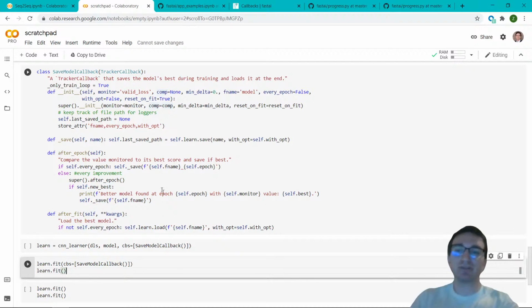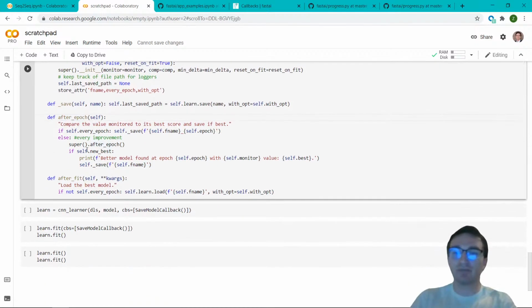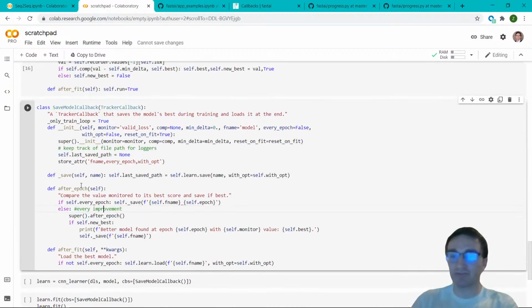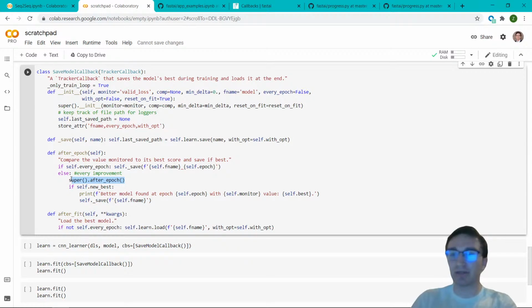So now if we go back into the actual event, after every epoch, if I want to save on every epoch, I go ahead and save, which calls save. Otherwise, on every single improvement, go ahead and run the rest of my after epoch. That's what this does. It does every other callback that does after epoch except for our callback. And then afterwards, we get access to all the various little bits and bobs that come with after epoch.